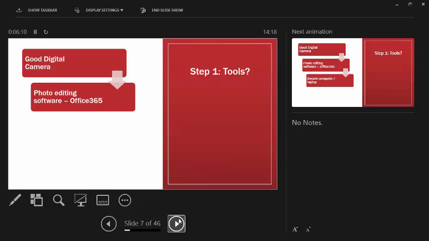Your editing software, I use Office 365. It's got a default program by the name of Photos. So you just open the photo and it's got a lot of functionality where you can improve your picture 1000%.